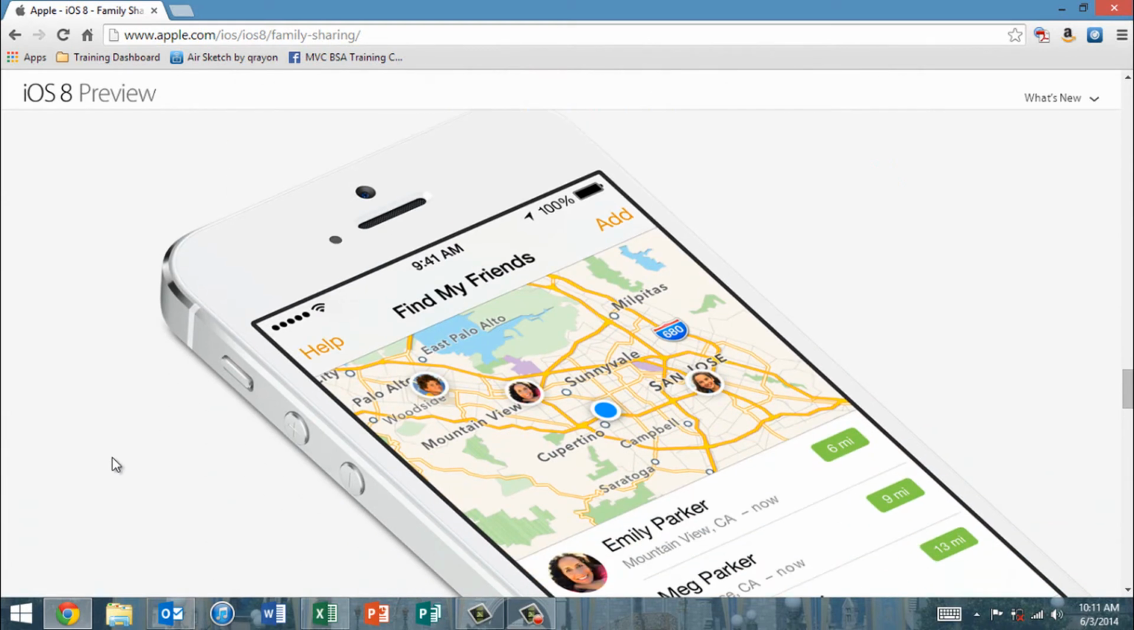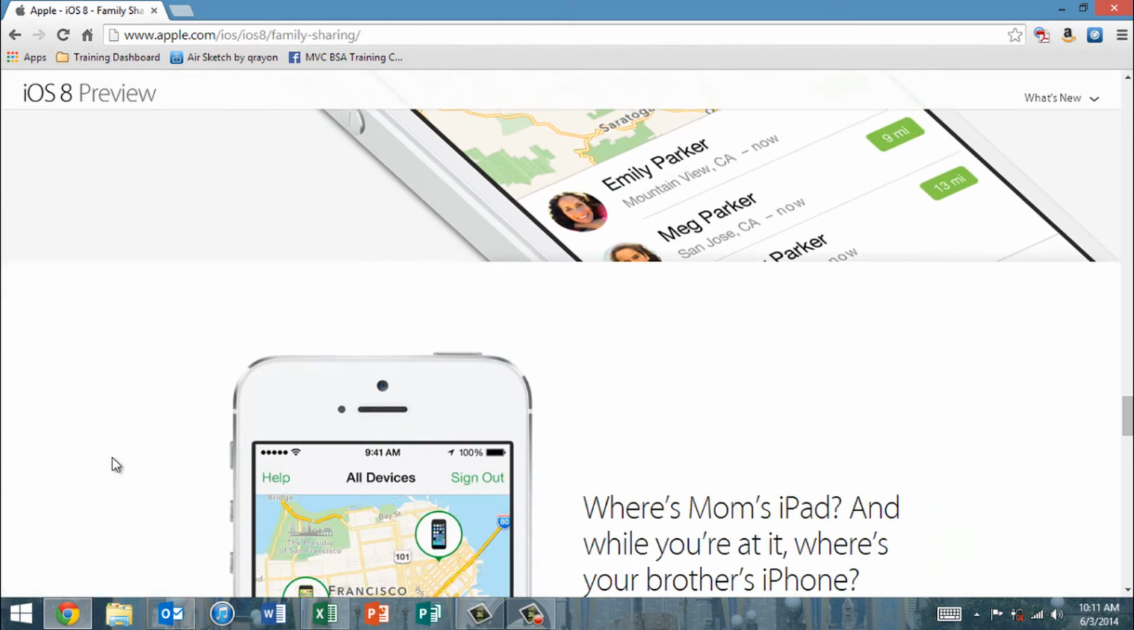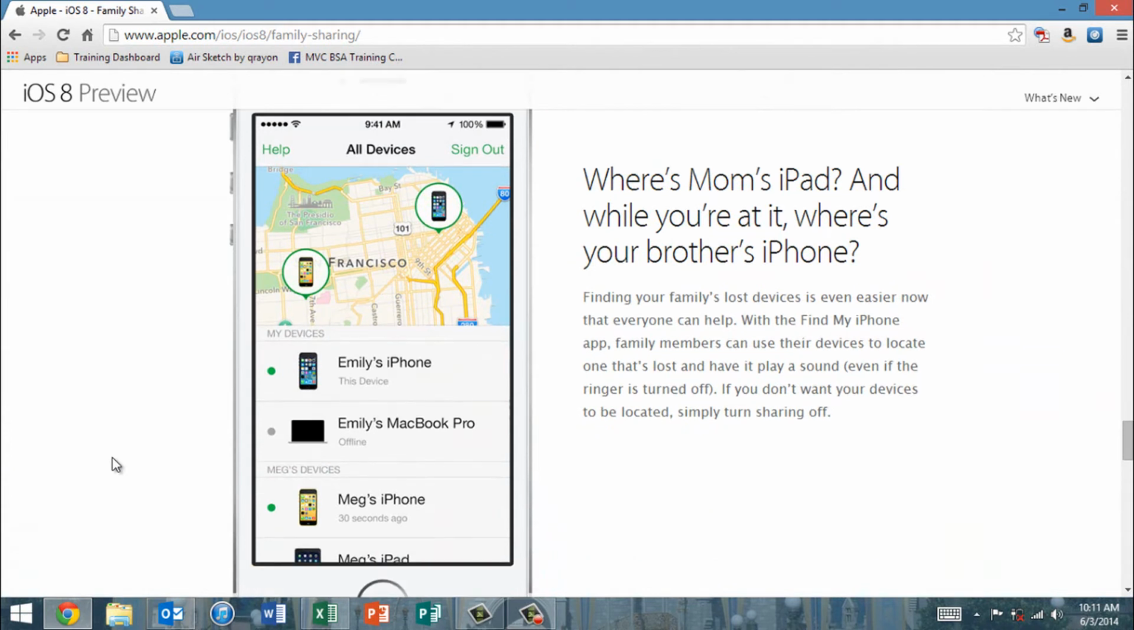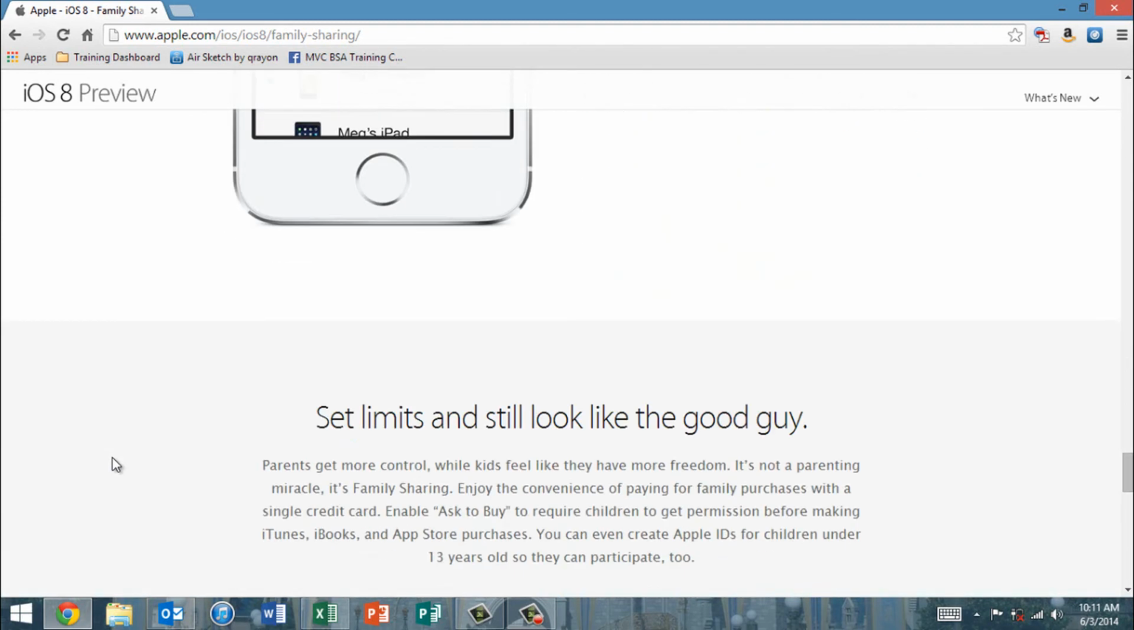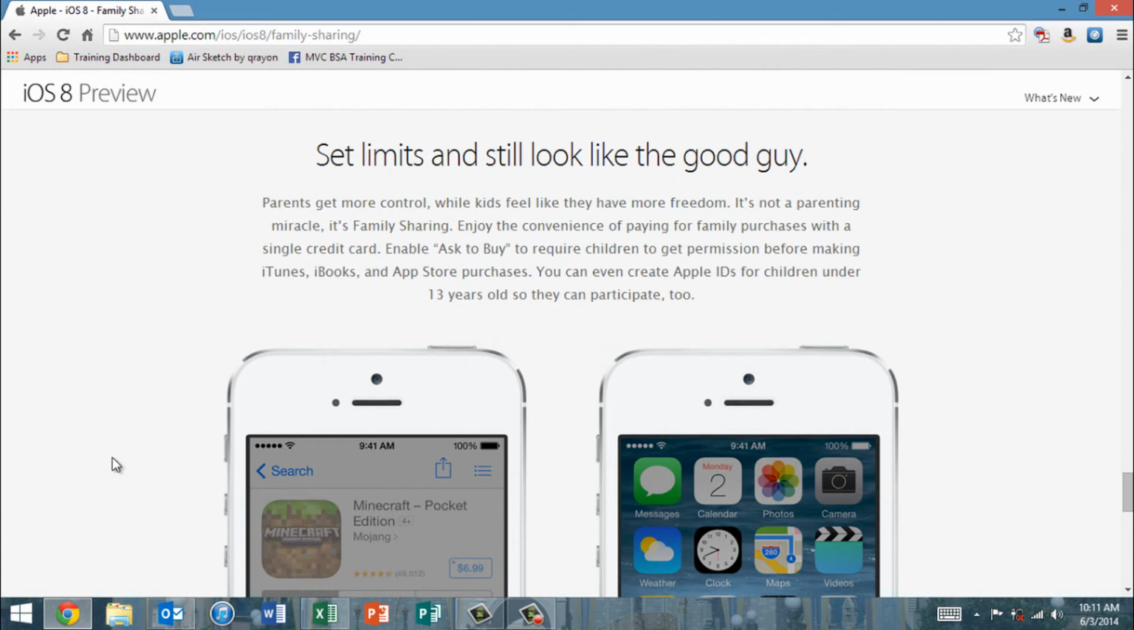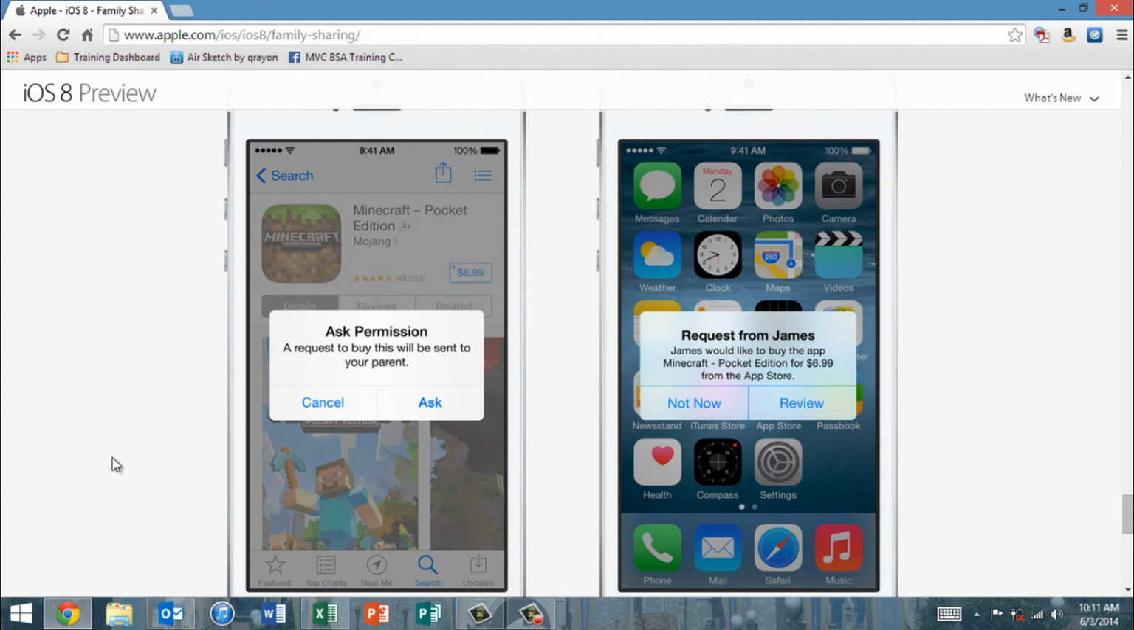And you can set limits and still look like the good guy. So essentially, if a kid wants to buy, here they show the example of Minecraft, and they are not the family organizer, it will send a push notification to the parent's phone asking for permission for the kid to download the app. And once you approve it, then it will go and download it to the kid's phone. So they're really taking privacy seriously and making sure kids are not going on spending sprees. That's a good thing to know.